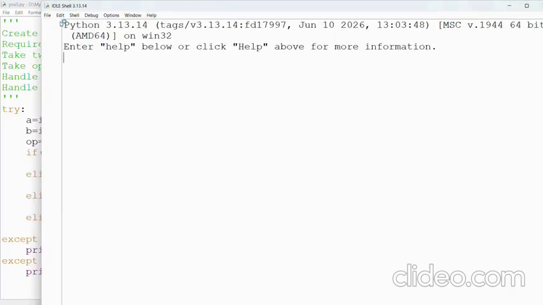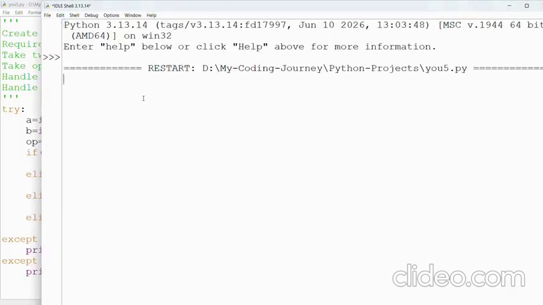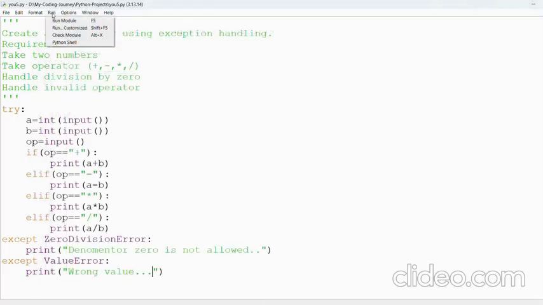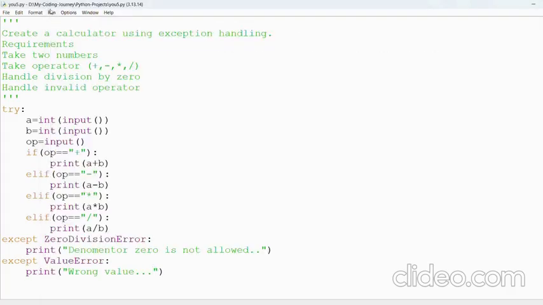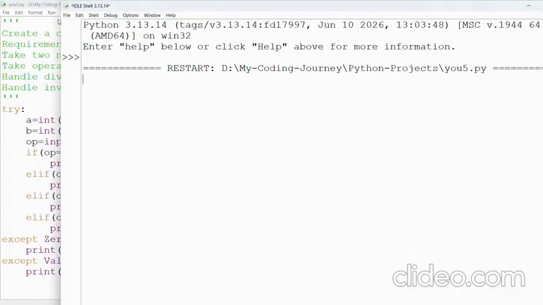Now let's check the output. Here I'm initializing the first variable with 3, and for the second I put e, that is the wrong value. Again, first one 2, second one 0. Then I'm using the division operator, so it should return denominator 0 is not allowed. Then I will check 1, 2, and the plus operator, that is 3.